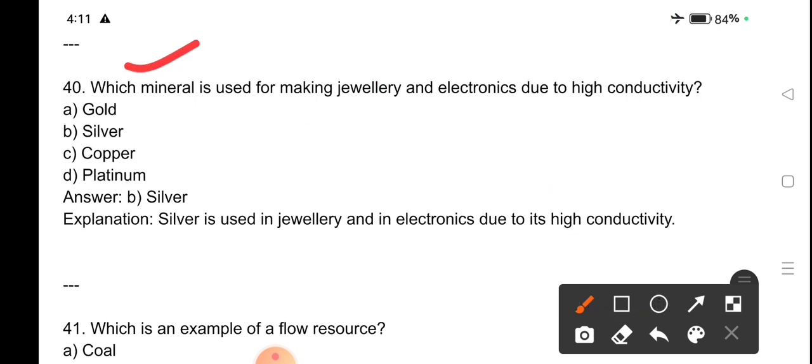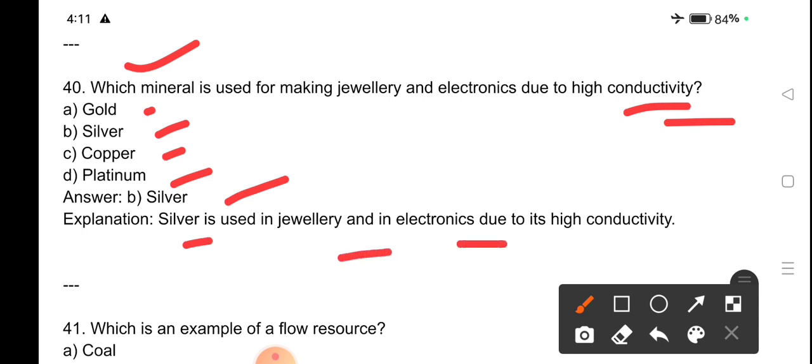Which mineral is used for making jewelry and electronics due to high conductivity? Gold, silver, copper, platinum. Silver is used for making jewelry and electronics due to its high conductivity.